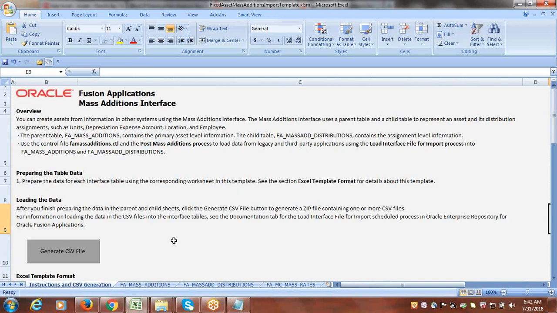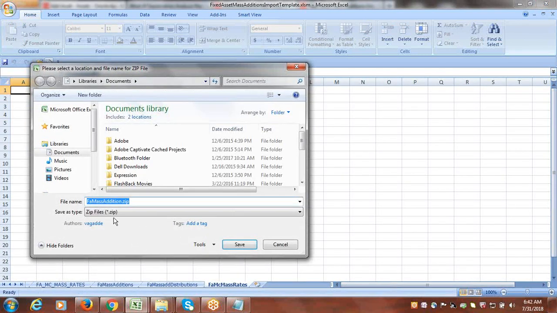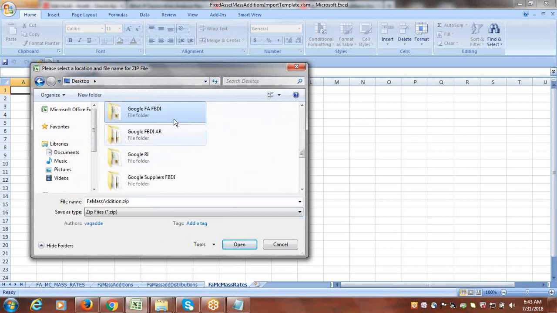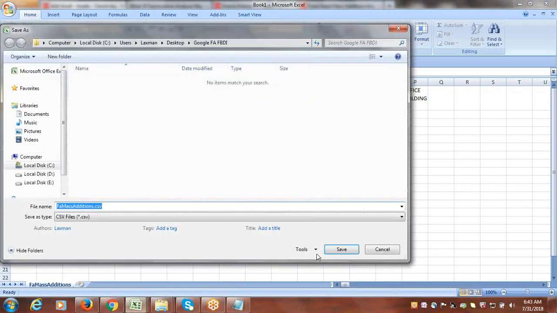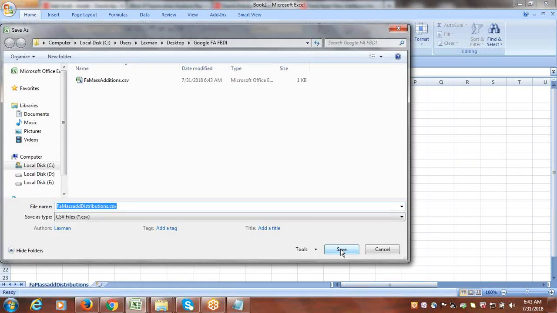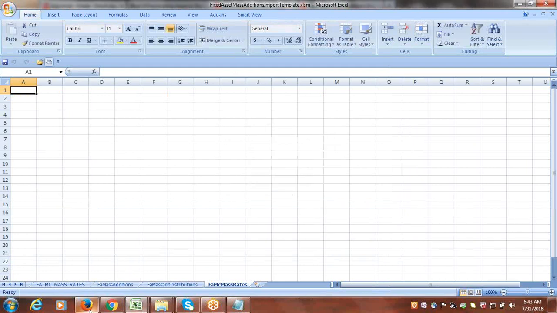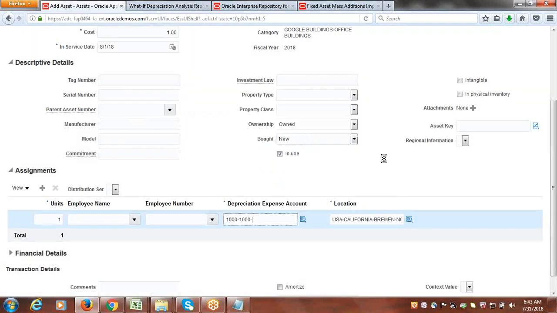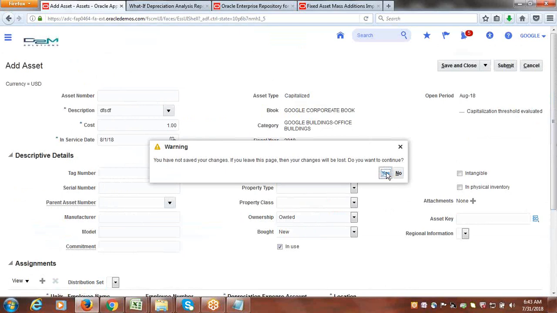Now the rest of processes we have to generate the CSV file. Just click on generate CSV file. Save this zip file in the respective folder. So just save in this. System is generating the CSV files because within the 2 tabs we entered the data, so 2 CSV files it generated. Okay, now we can just cancel this record. Just be taken for reference purpose, right? Cancel it. Done.